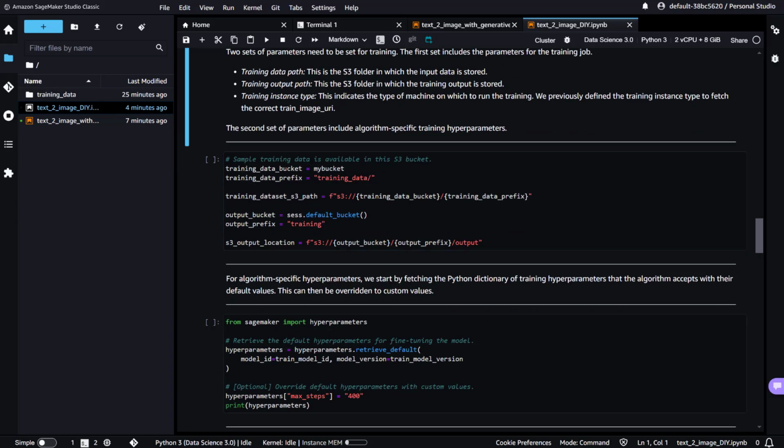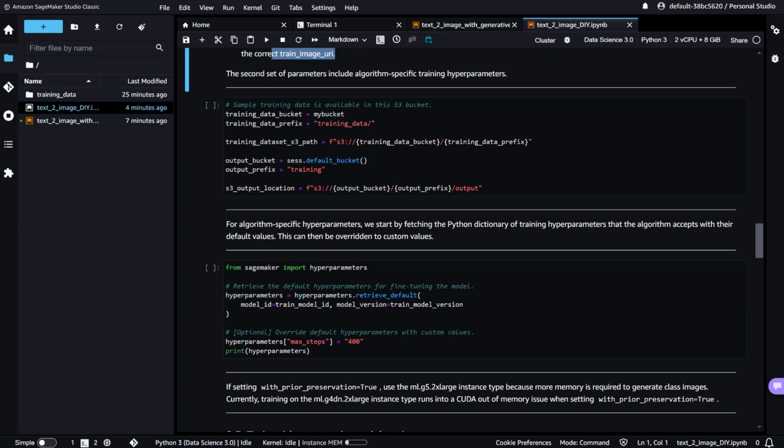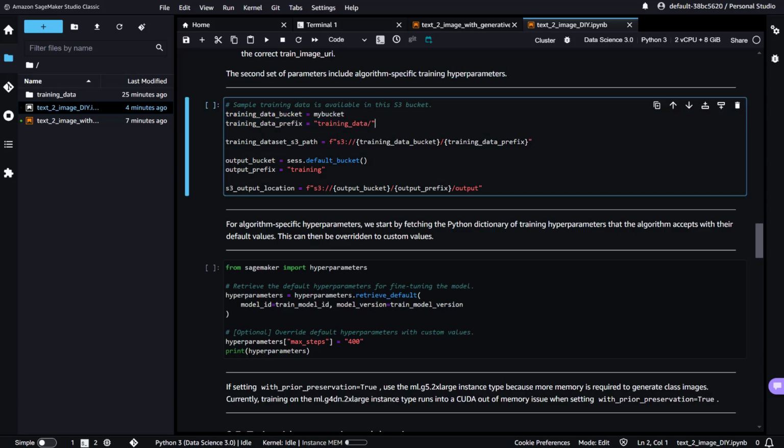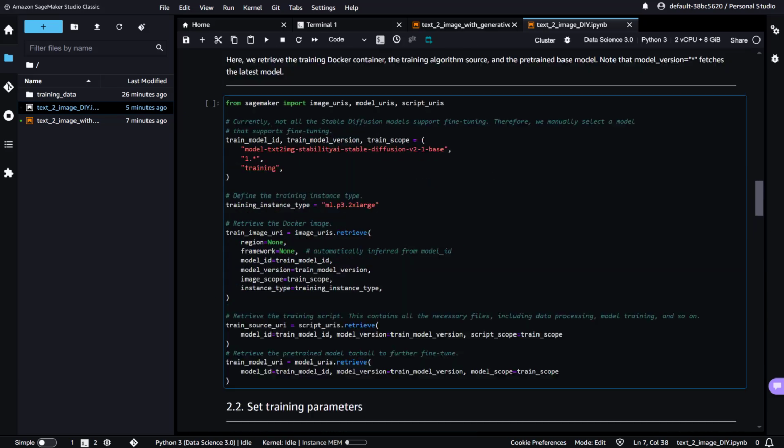We previously defined the training instance type to fetch the correct train image URI. The second set of parameters include algorithm specific training hyperparameters. So we are setting the bucket and the bucket's prefix and then the complete URL path, and then we are getting the default bucket from the session, and output prefix is going to be training, and we are preparing it.